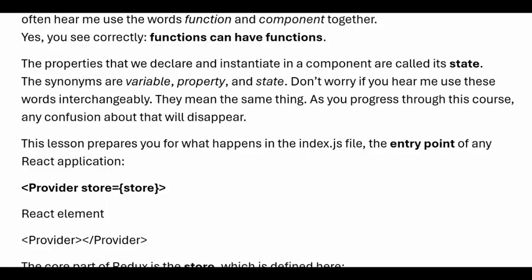This lesson prepares you for what happens in the index.js file, the entry point of any React application. Provider store equals object store. When something is in curly brackets, it is an object. Provider is a React element. Here it is a React element, and it has a property, a prop, store.